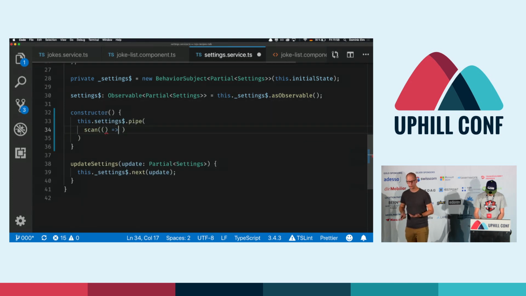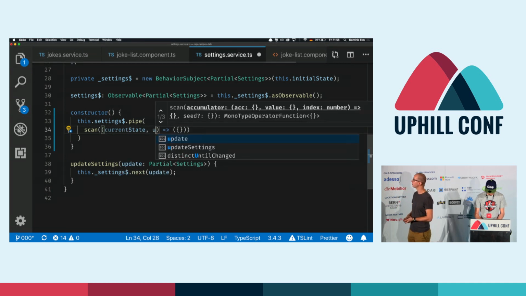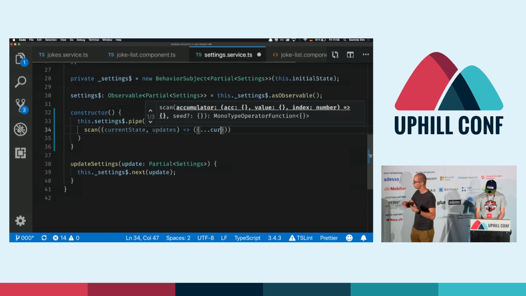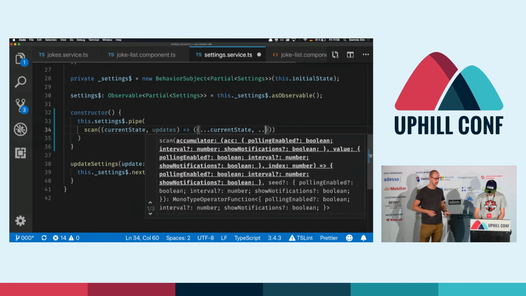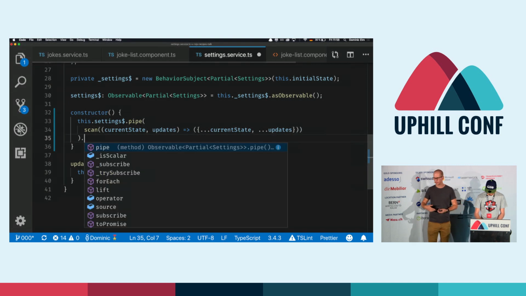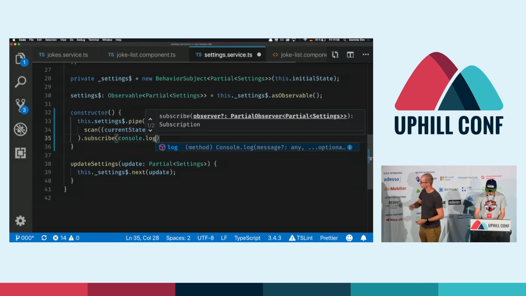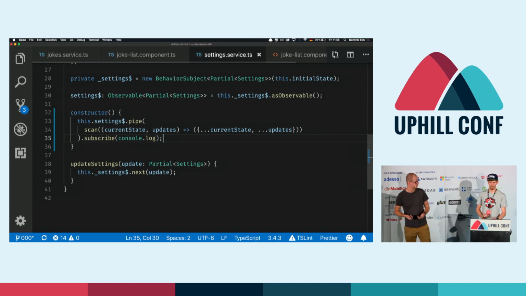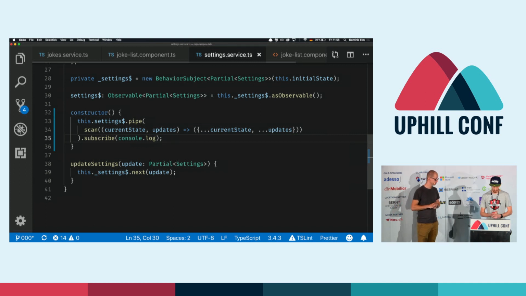So why don't we use a regular subject but a behavior subject? Well, the behavior subject gives us that initial value. So you can see that we pass to the constructor the initial state, which just says that we are enabling polling, showing notification, and defining the polling interval. And then based on that stream, we can actually use the scan operator, which Dominic is typing out, to manage that state. Exactly. So that's what I'm doing.